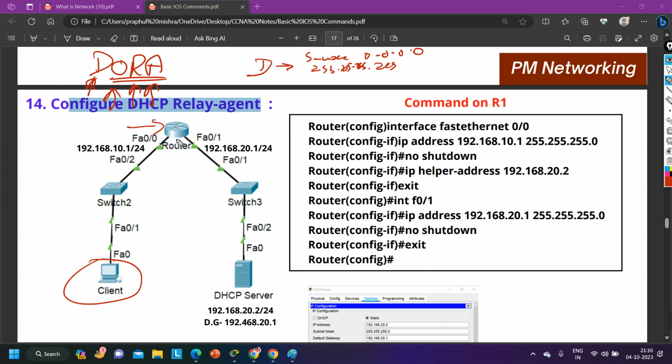After that, when it comes to know that this is a broadcast message at layer 2, it can be for me also. So okay, fine, let me check the layer 3 information. The router will check the layer 3 information. Layer 3 information is what? Broadcast. The router cannot forward a broadcast message. The router should drop it. But here we will configure something. After that, the router will forward that broadcast message as a unicast message to this server.